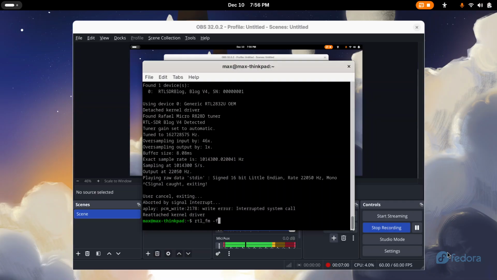I get any one of them depending on the time of day. It varies. Let's try 10 megahertz. So just do 10M, dash capital M AM. And then I'm going to add the de-emphasis filter again because I like it. Otherwise, you get a hiss that just does not need to be there.